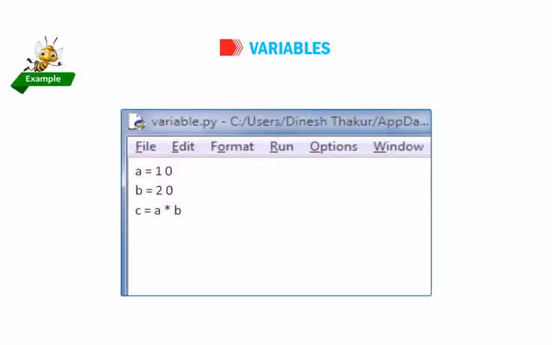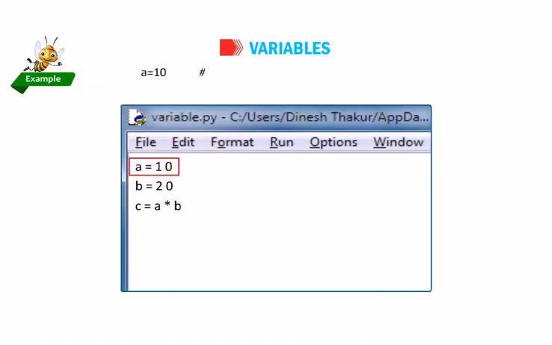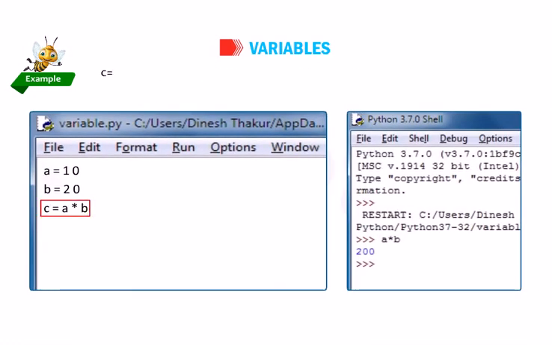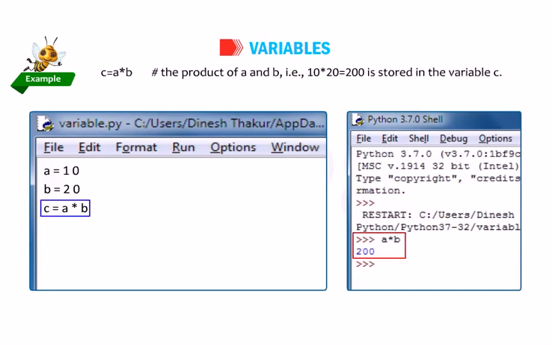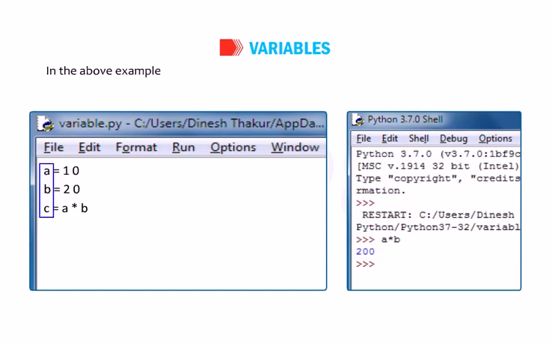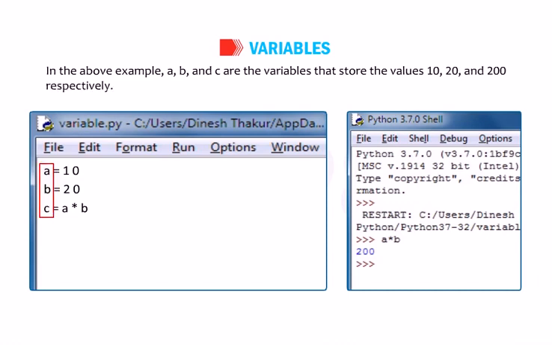For example, a = 10, hash. The value 10 is stored in the variable a. b = 20, hash. The value 20 is stored in the variable b. c = a * b, hash. The product of a and b, that is 10 into 20 equals 200, is stored in the variable c. In the above example, a, b and c are the variables that store the values 10, 20 and 200 respectively.